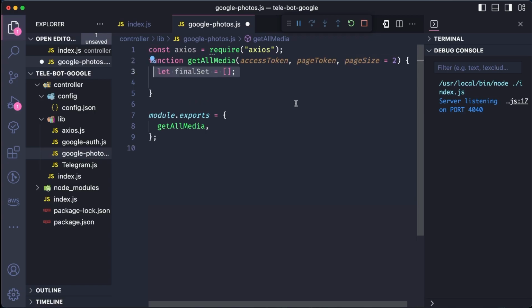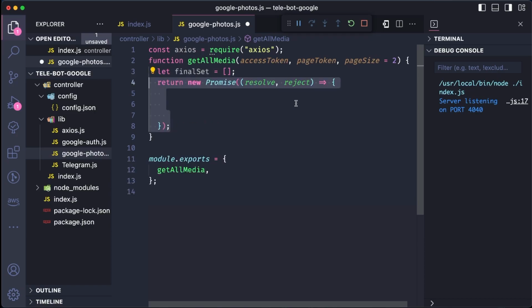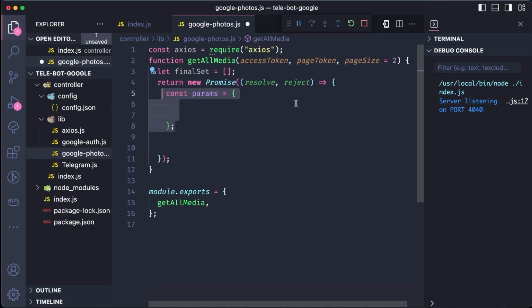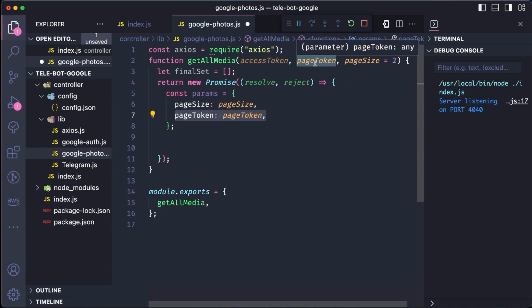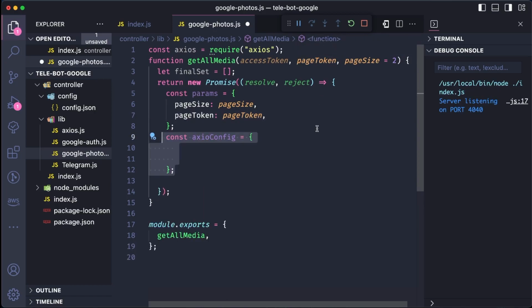Let us gather all the images we receive from the API and place them in the final set. To execute this API call, we need specific parameters. Firstly, the page size, which would be 2 in this case, and secondly, the page token. During the initial load, the page token is empty, and we add it recursively. Lastly, we require the Axios config.